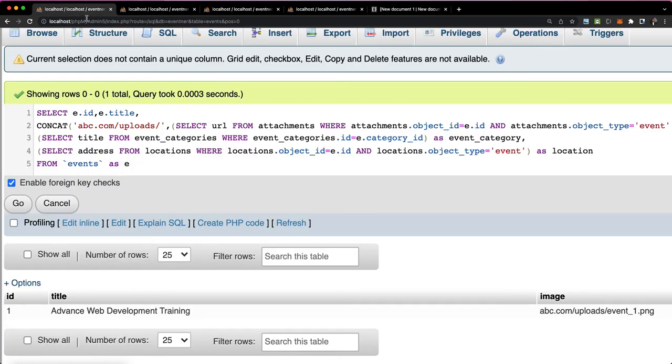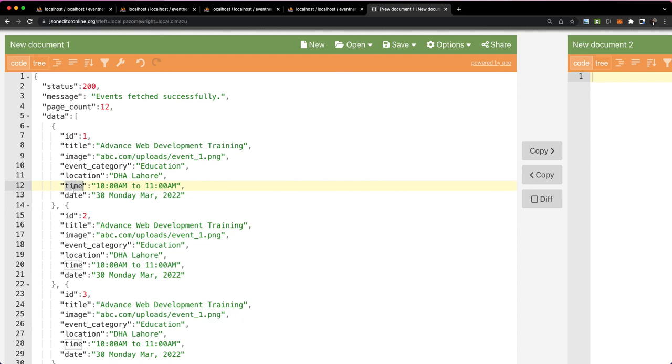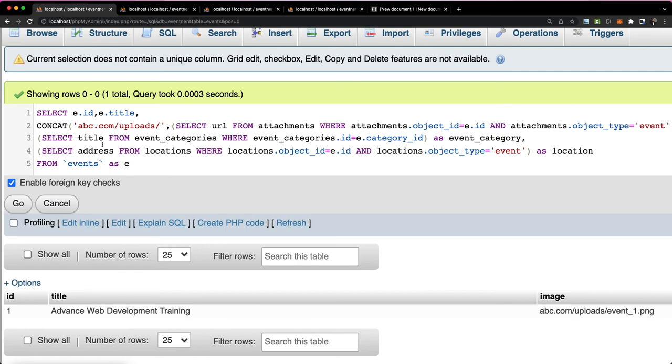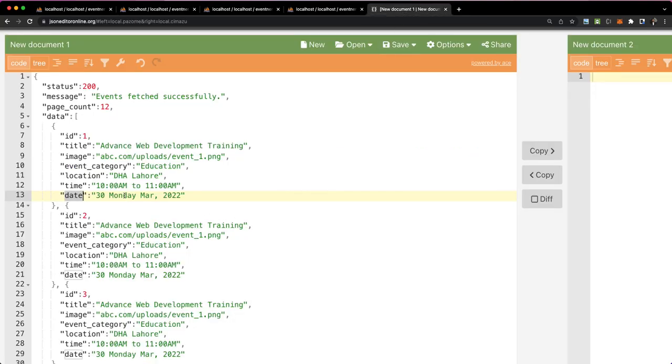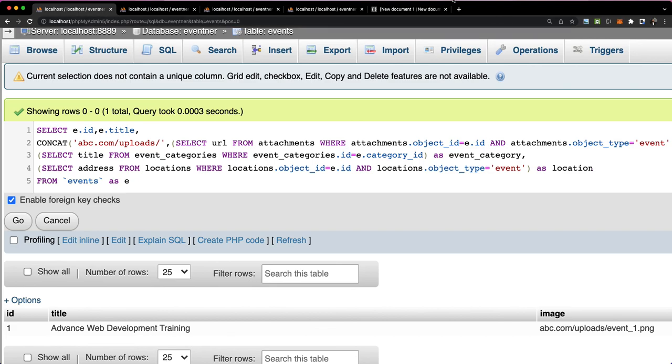In the next lecture I will explain how to get the time and date. But before you start the next lecture, I think you should try it first, to get the date and time within this query which we just wrote, and find out whether you can do it or not. I hope you will be able to do it, because if you try, you can. I can give you a hint: you should use date format. Not a subquery, because those dates are already inside the events table. So you just need to learn about date format and then format the date according to the requirements. Thank you for watching, and see you in the next lecture.